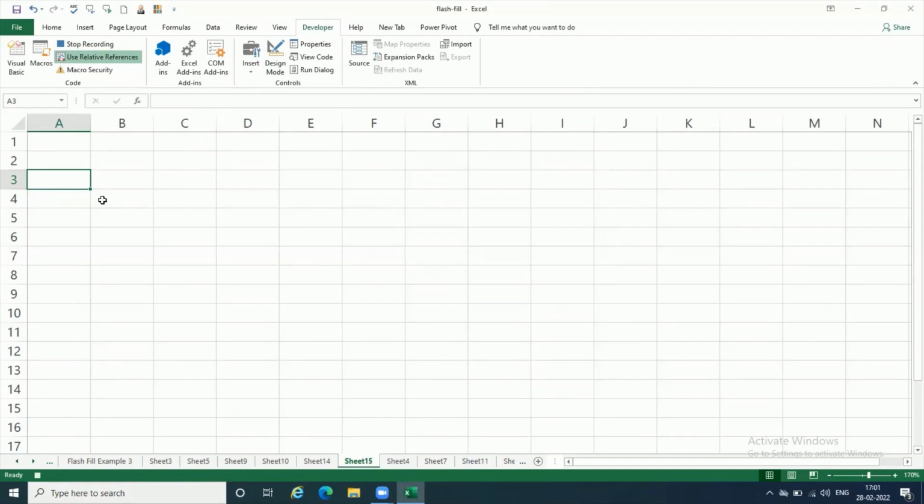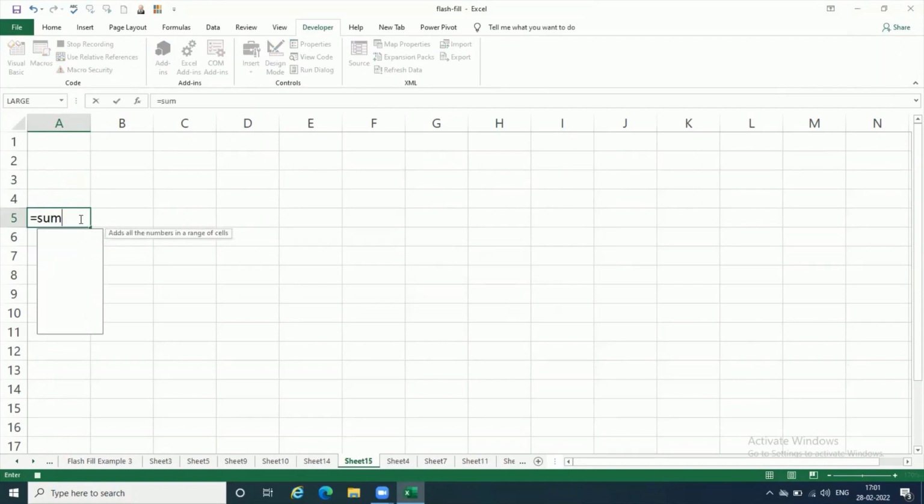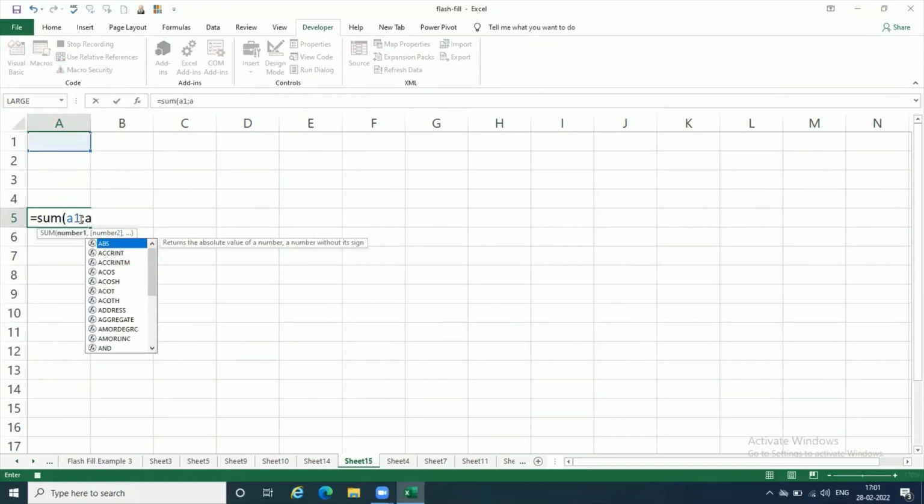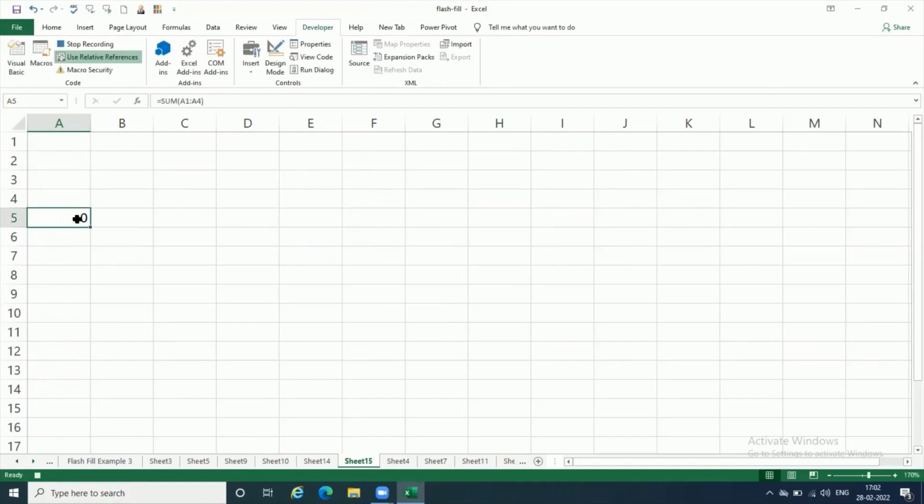और मैं क्या करता हूं, मैं इधर जाता हूं और मैं इधर लिखता हूं equals to sum opening bracket A1 to A4. Enter. I got a zero value. ठीक है, मैंने formulas बना दिया. मैं बोलता हूँ stop recording.